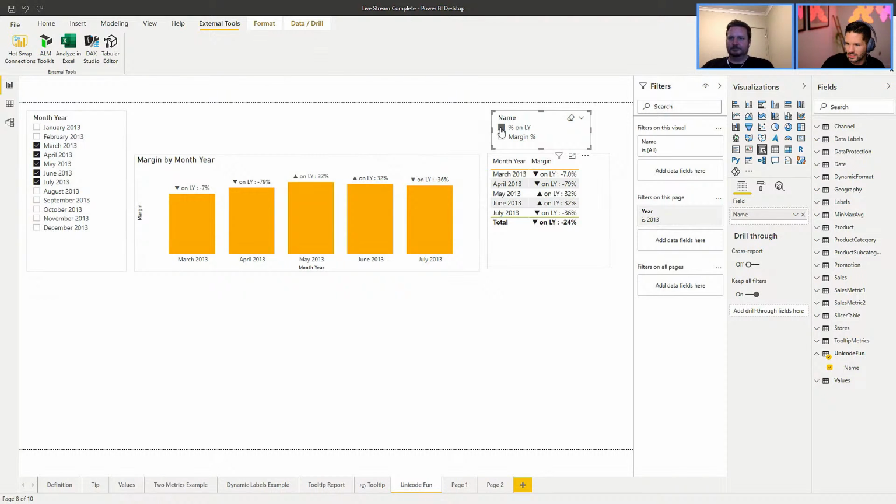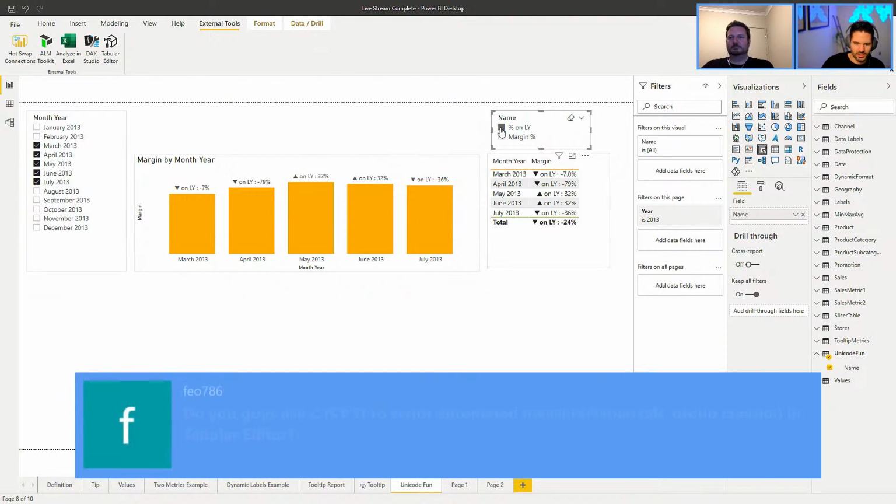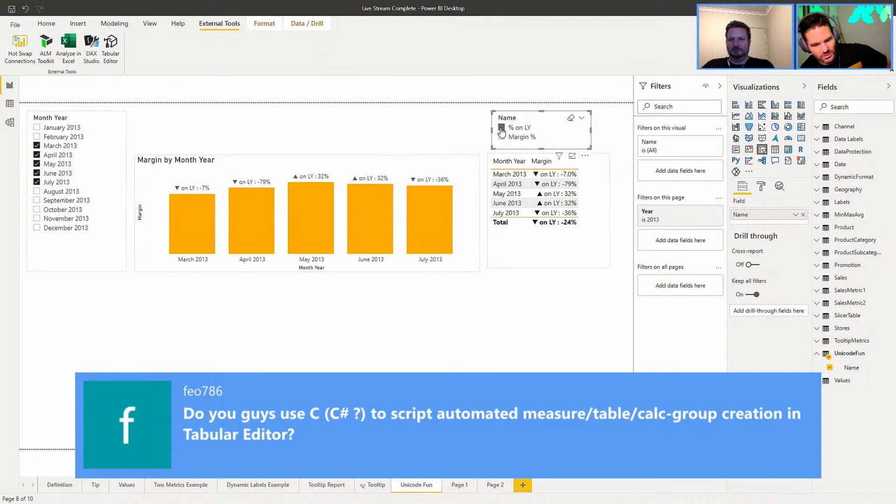Okay. Let's start with this one. I'll just work my way backwards. So do you guys ever use C or C Sharp to script automated measures table groups? Kane, I'll let you go first. I have my comment on this as well.